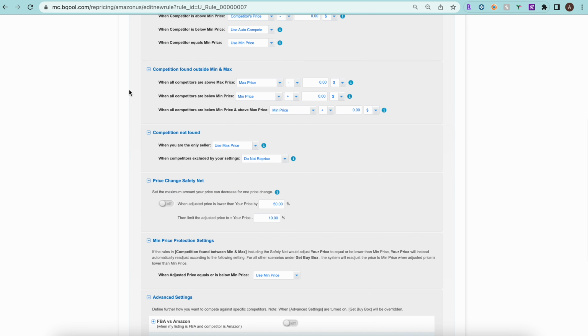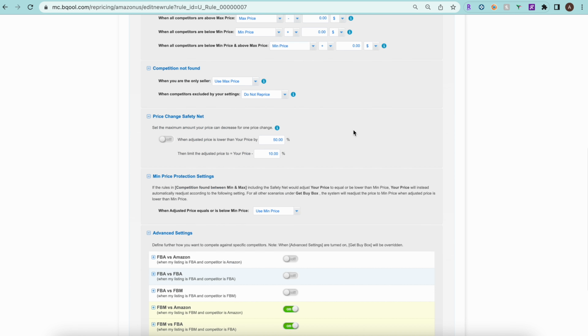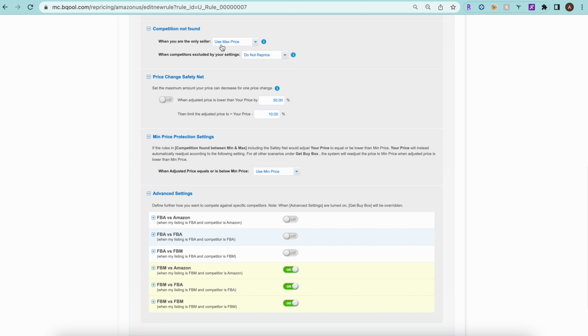So now when the buy box is outside of our min and max, obviously we want to match the max, we want to match the min. And then when all competitors are below our minimum price or above the max, we're just going to list it at the minimum. Similar to before, when we are the only seller on the listing, we want to use our max price, obviously. And then when competitors are excluded by our settings, do not reprice, same as before.